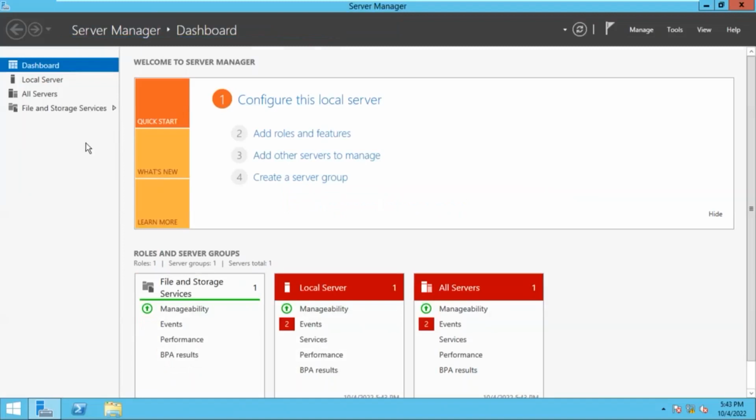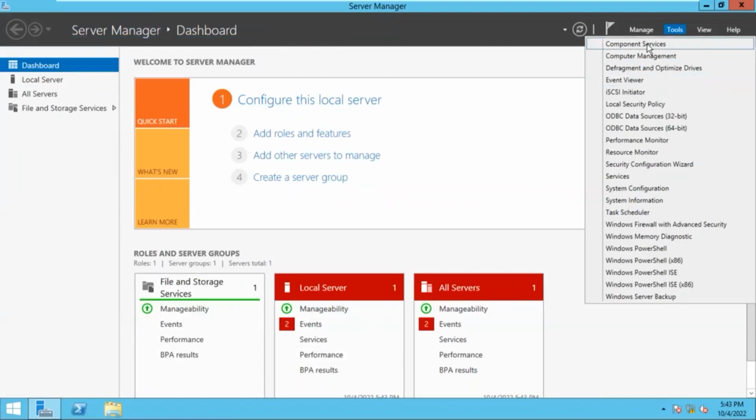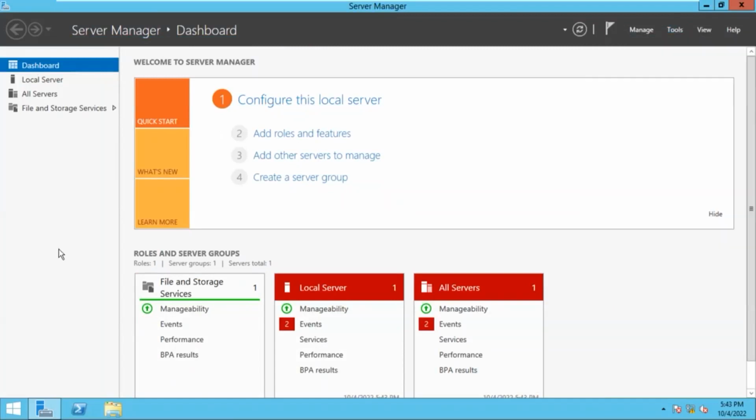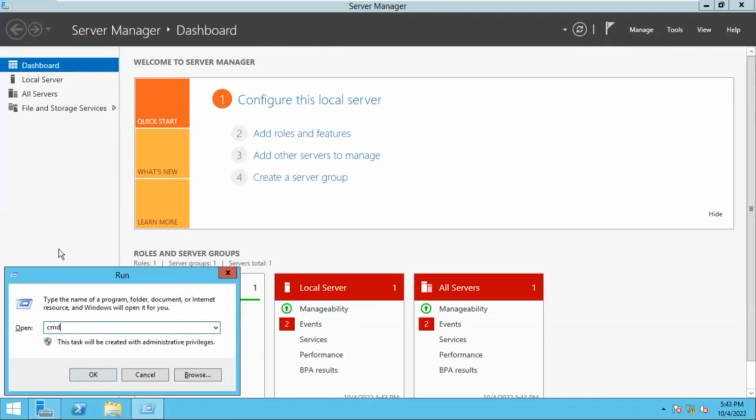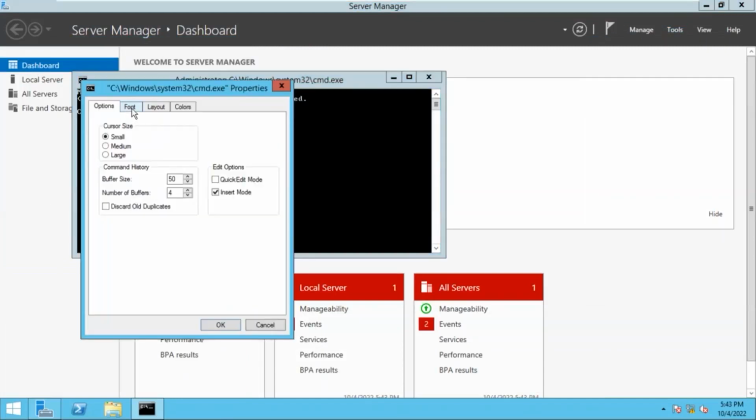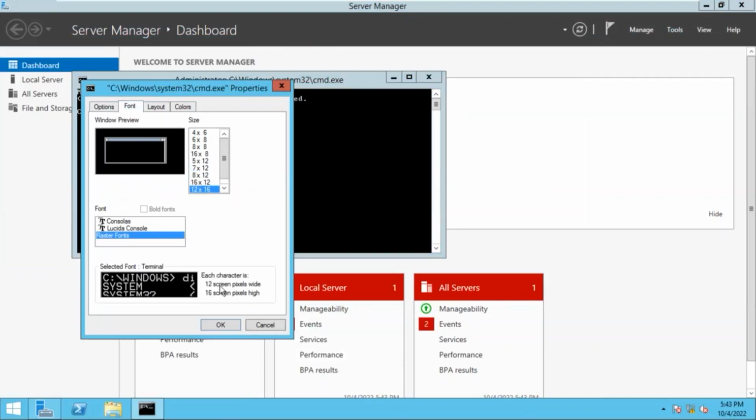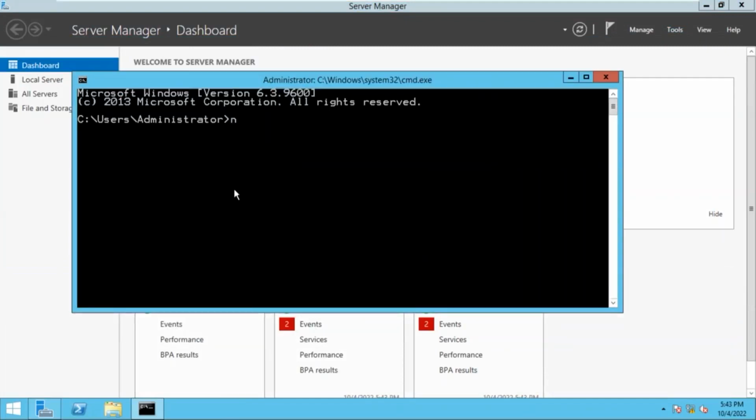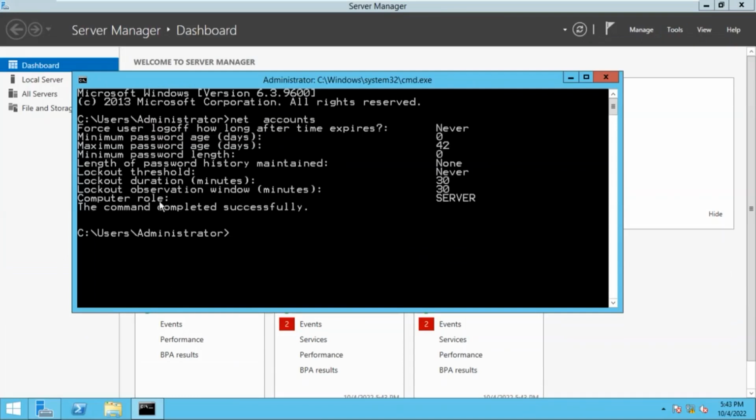Now we are going to make this machine a DC. So here, on the tools, do you find any Active Directory services? No. Here, do you see any Active Directory and DNS? No. And you can check your DC. Go to the command prompt. I'll make the size bigger. Now go to the command prompt, type net accounts. If it is a DC machine, it will show computer role name as primary. But here, what is it showing? Server. Server means it is not a domain controller.